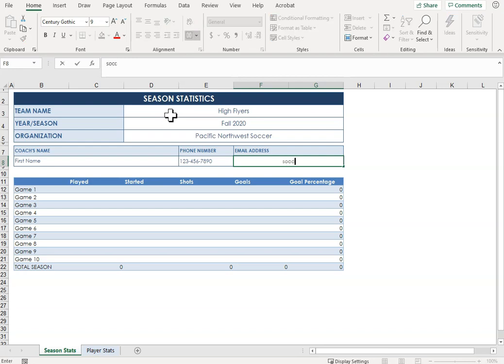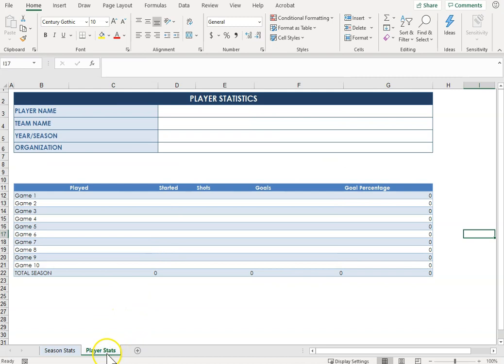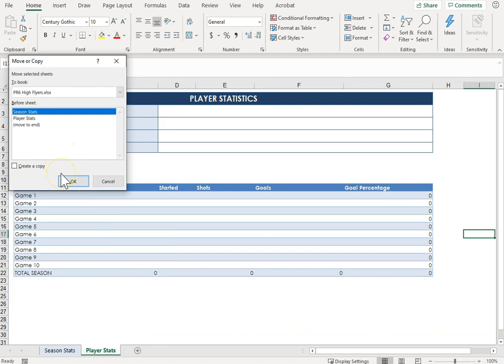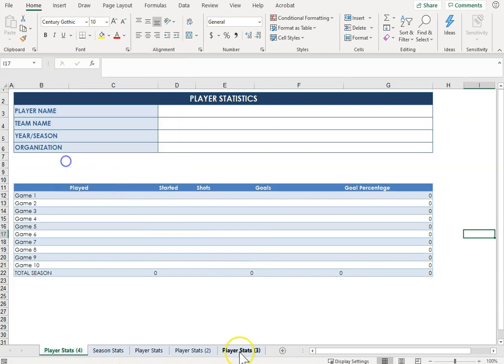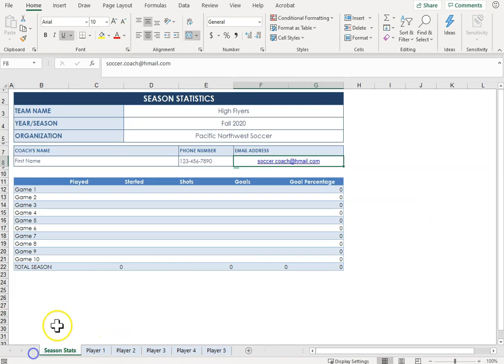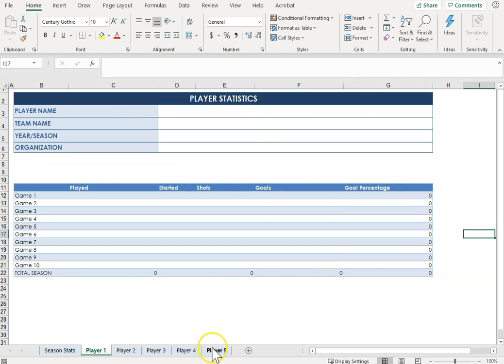So let's say soccercoach@hmail.com. And then we're going to make 4 copies of this. So let's make some copies. And we're going to do player 1, 2, 3, 4, 5. Okay, so now it says group the 4 player sheets. So I'm going to group those with the shift button.